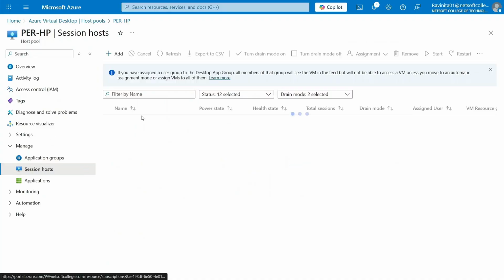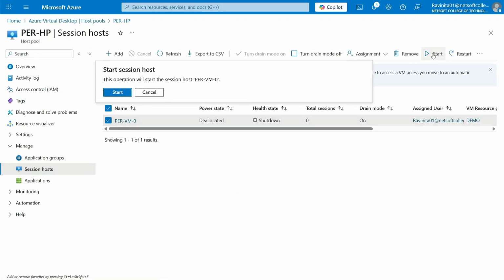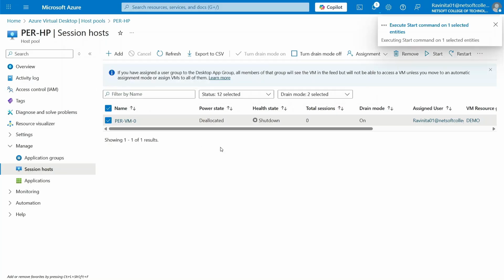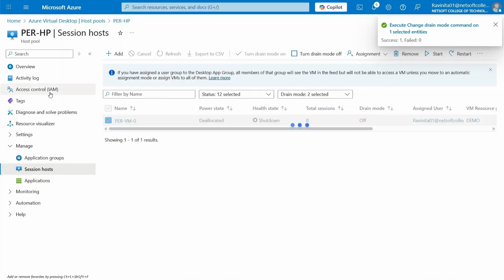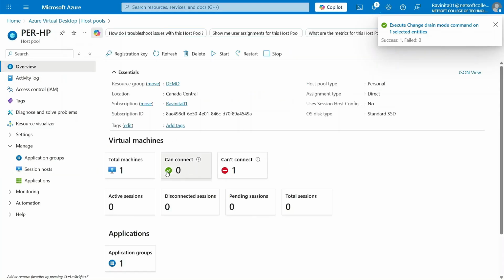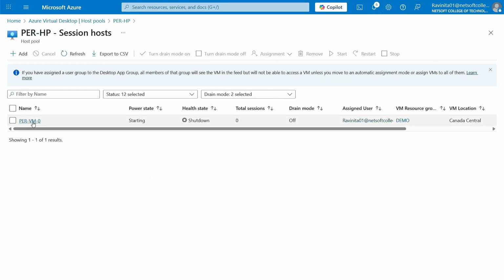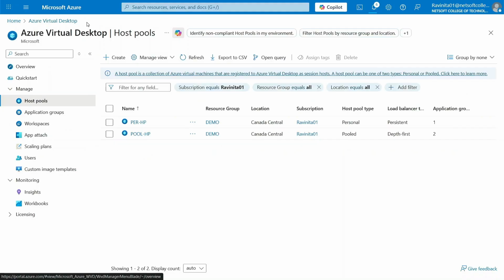click on session host, start the machine, and then turn off drain mode. Okay, turn off drain mode. When you turn off your drain mode, the machine will eventually show up here as a green check mark, means you can connect with that machine. At this point, the machine is still booting up.